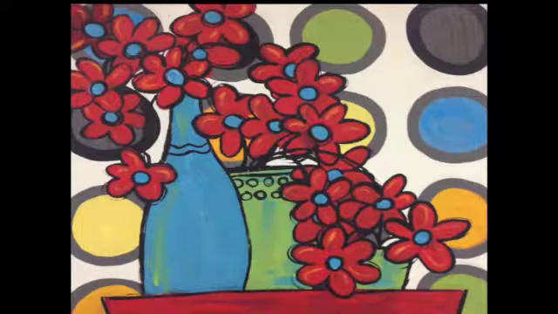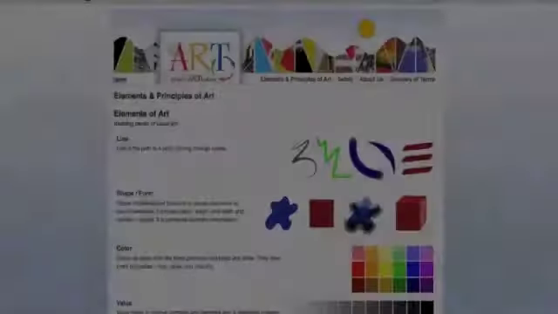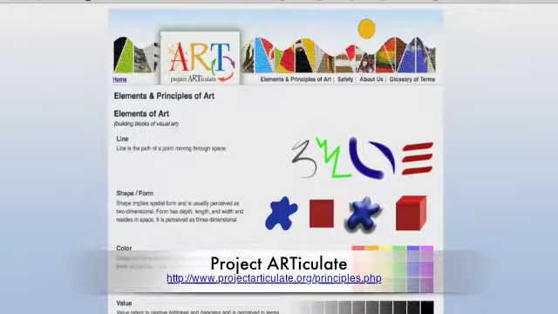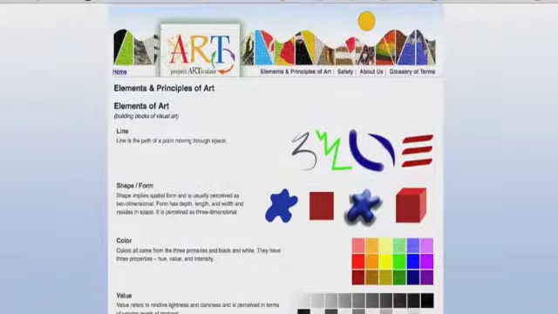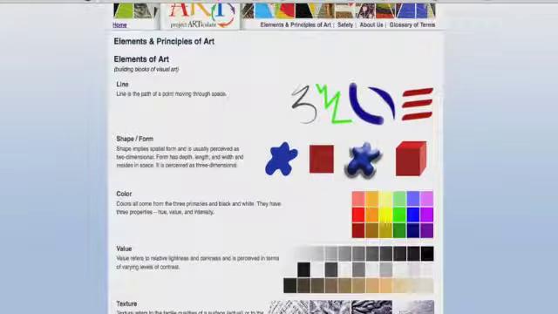Have you ever looked at a piece of art and wondered, how did that artist make their work come to life? How did they make it look so real? Today we'll be exploring various techniques used by artists as well as the elements and principles of art. The elements and principles of art are the vocabulary used to describe visual art. You might recognize many of them.